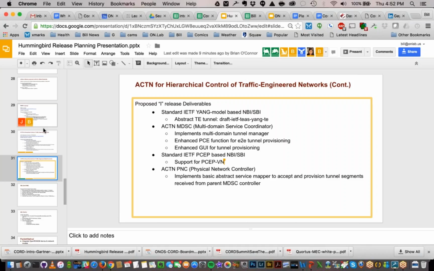And the same for the domain controller, to implement an abstract service mapper to accept requests of connection tunnel segments from the supercontroller and push the tunnel to be provisioned across the network elements in this domain.